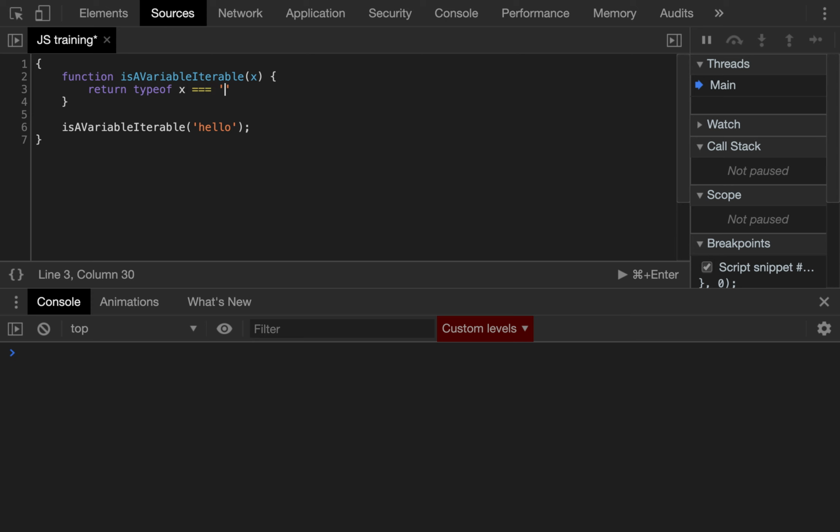There are some exotic cases that we'll see in the future, but at least purely talking about strings, that should work fine. So if we run that example, we say if the type of x is a string, return true. If not, return false. And you can see that returns true. If I pass a different type of data, like a number, which is not iterable, that returns false, which is correct.